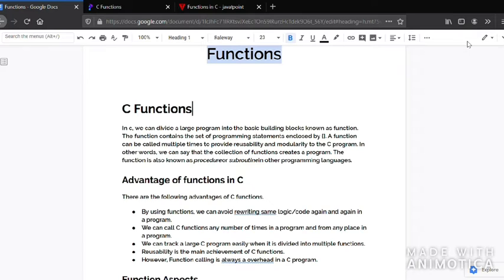And a function which is already available in C, like the ones we have mostly used, printf and scanf, are predefined functions. That is, they are already available in C. When you're writing the code inside the function, you should put the code inside the opening bracket and closing bracket of that particular function.